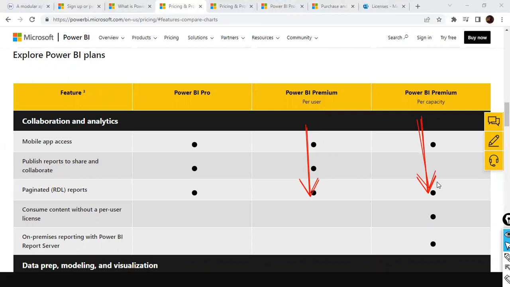Then the custom visual limitations when it comes to premium per user. You may have restrictions on the use of custom visuals. The ability to develop and distribute custom visuals to other users in the organization is not possible with Power BI Premium per user. There are some limitations with using custom visuals, but here you can use almost all the custom visuals. The next one is the Power BI Premium license.